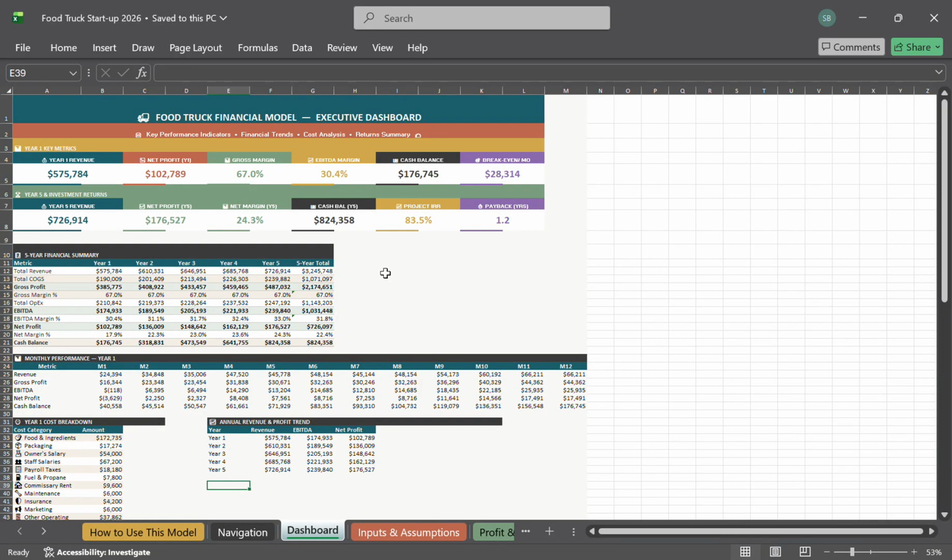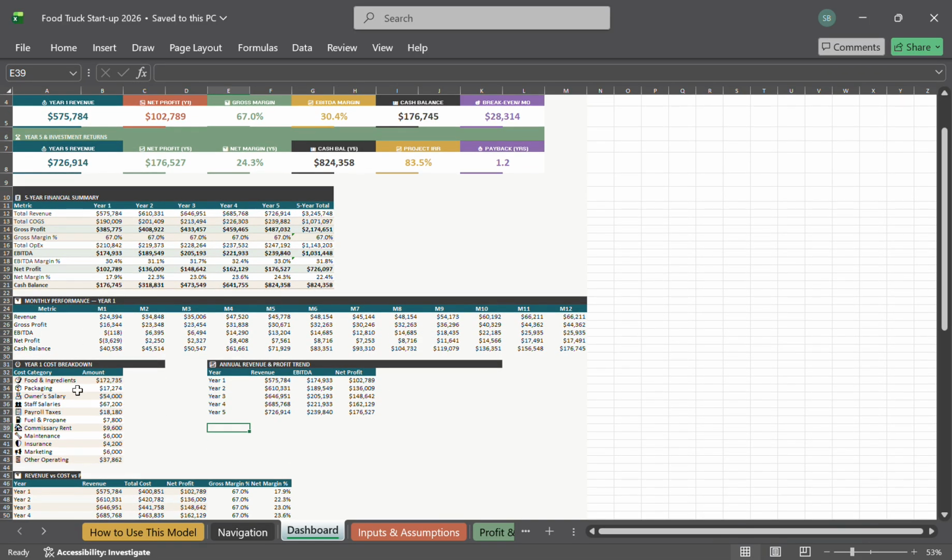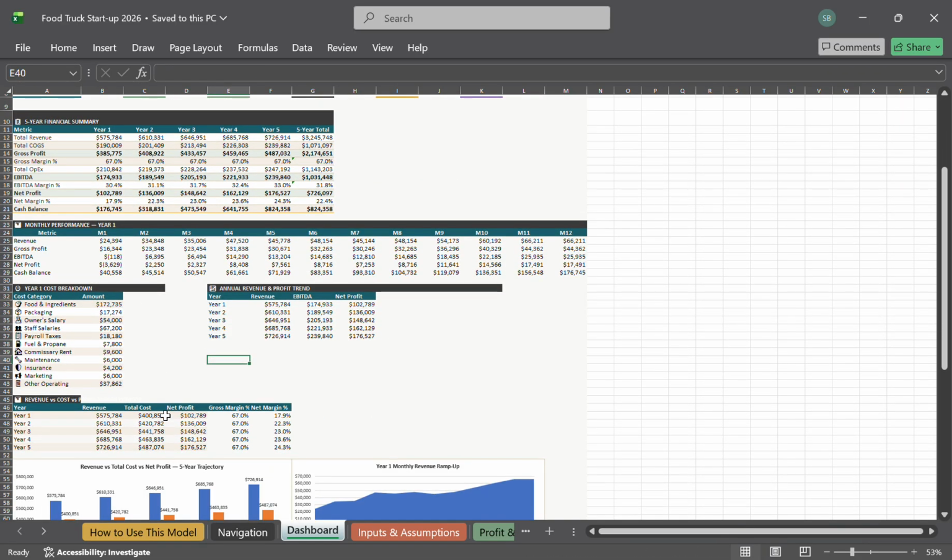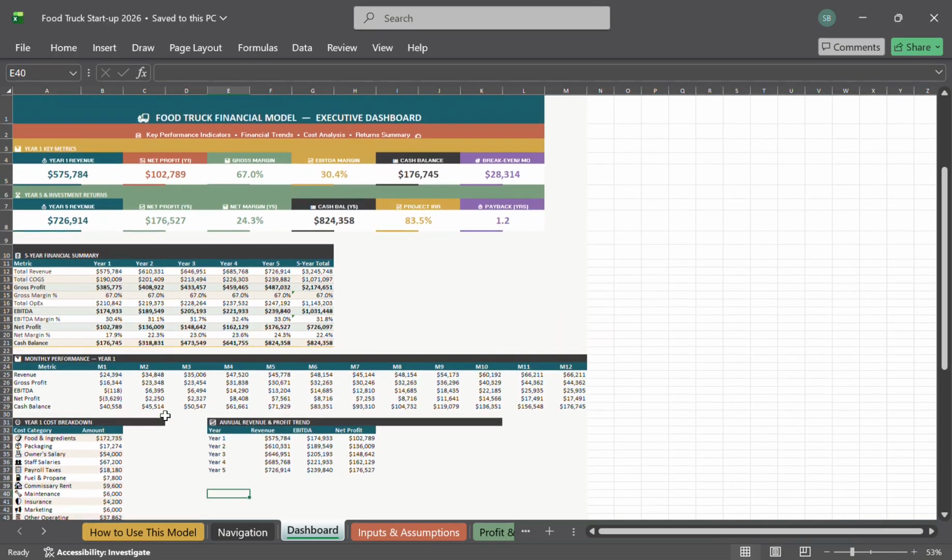Next is the dashboard, to give you a quick bird's eye view of the entire model in one go. Based on your assumptions, this is how the model is looking right now. In year one, this is our revenue, cost, and margin. We also have our cash balance, and the cost breakdown. Everything is properly linked. This model is very dynamic in nature.